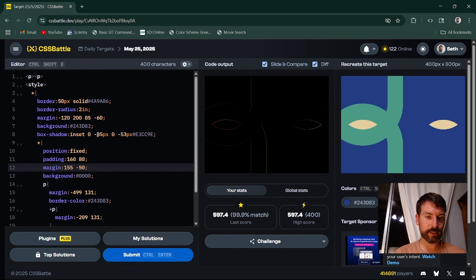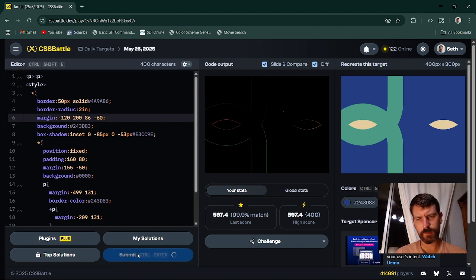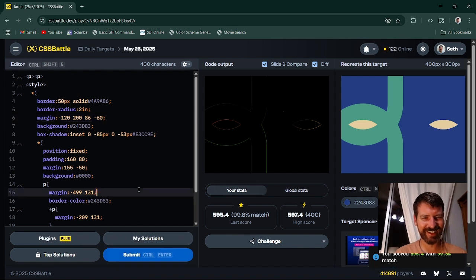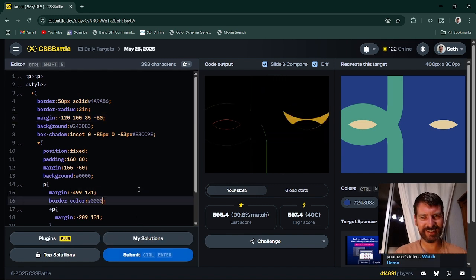Otherwise I'm gonna have to start playing with these margins a whole lot. No, 120. What's the bottom? That's the bottom. 86. 99.8. Okay, that was worse. Oh, I went too far back. Okay, don't go that far back.